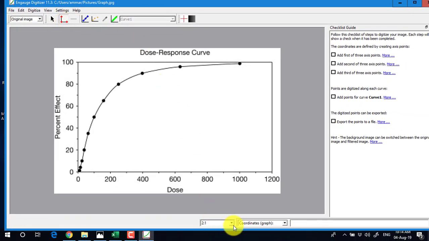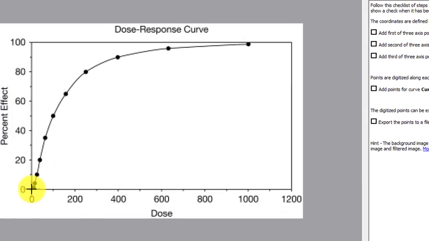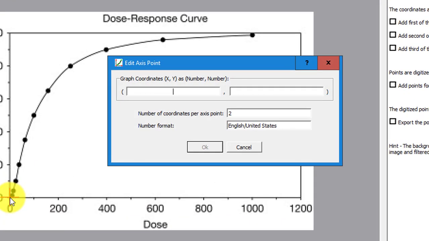Before defining, first resize the graph. Here are the different zoom options. Now click on the origin of the axis. Specify the value of X and Y at this point. So it is 0 for X and 0 for Y.